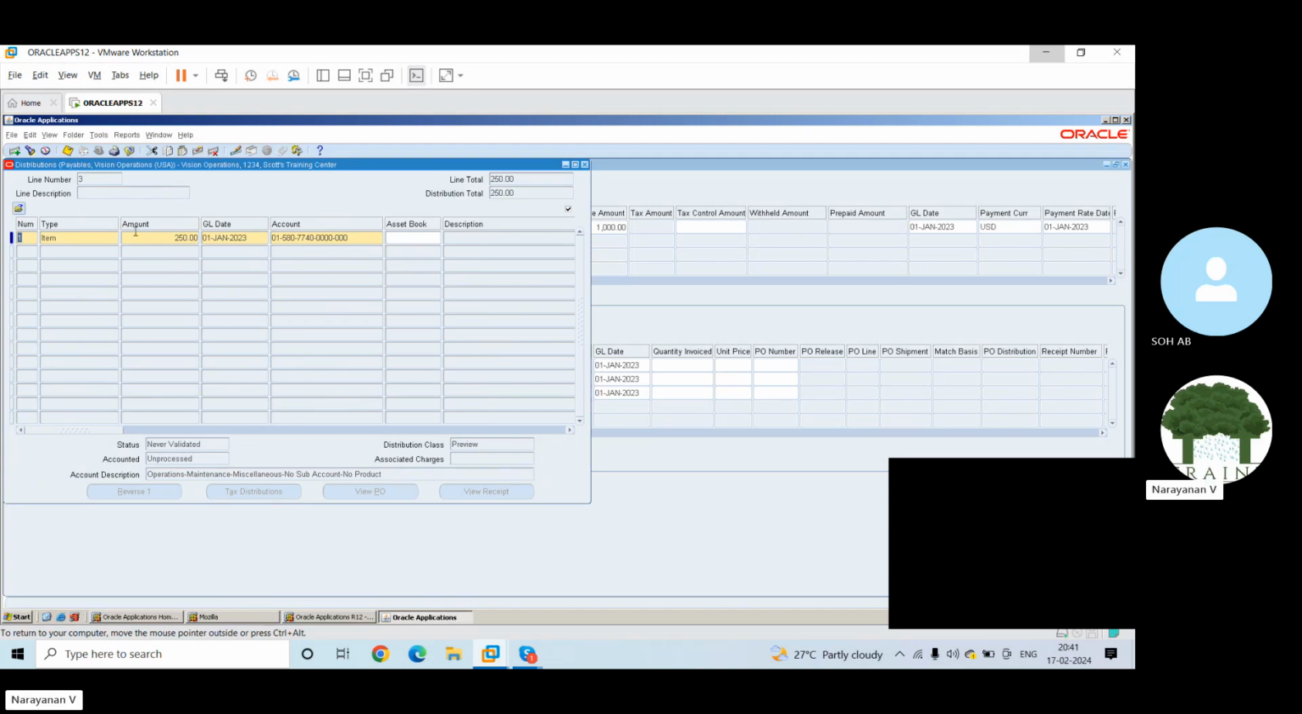Here also you can click and create one by one, item number 1, 2, 3, like that with the amount. The main thing is that the distribution list total and your total invoice amount outside should match. Here you can update your asset book or description, account details, GL date, anything before approving the invoice. You can change whatever you want here.